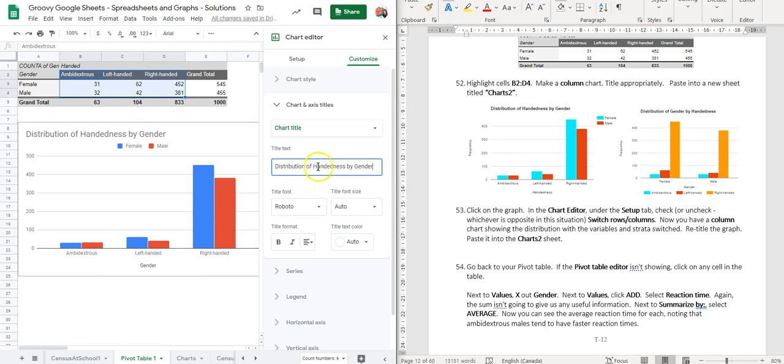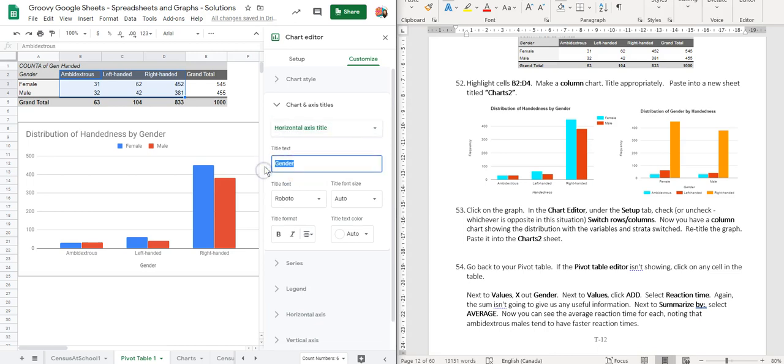And the handedness, the first one you write here, so the distribution of handedness, that is the variable which is going on the x-axis. And when you say by gender, that means the strata, so that means how are you dividing up each of these. We're dividing them up into males and females. And the horizontal axis title is not going to be gender, it's going to be handedness. And the vertical axis title is going to be frequency.